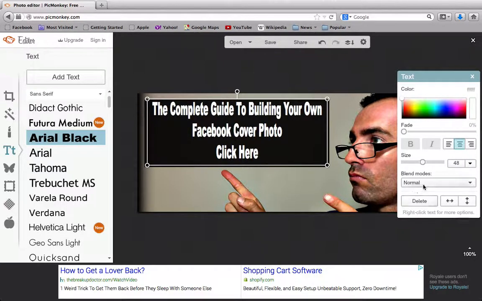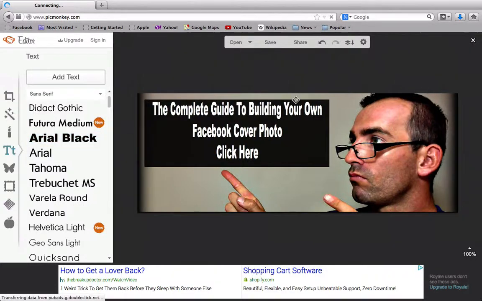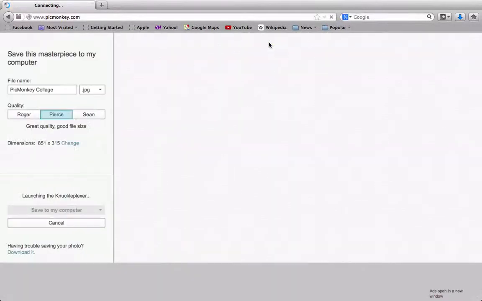Then from there, all you need to do is just cross that off. Alrighty, so that's looking not too bad, just as a brief, really fast example for you guys. What you need to do now, obviously, is save this image. All you need to do is go up here and press save.